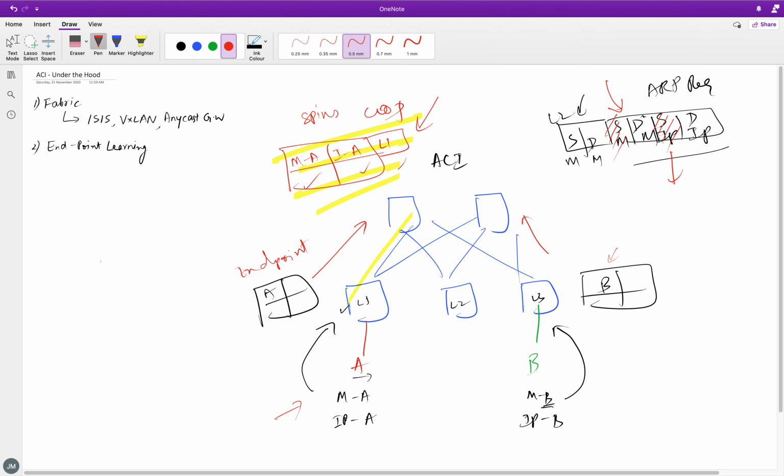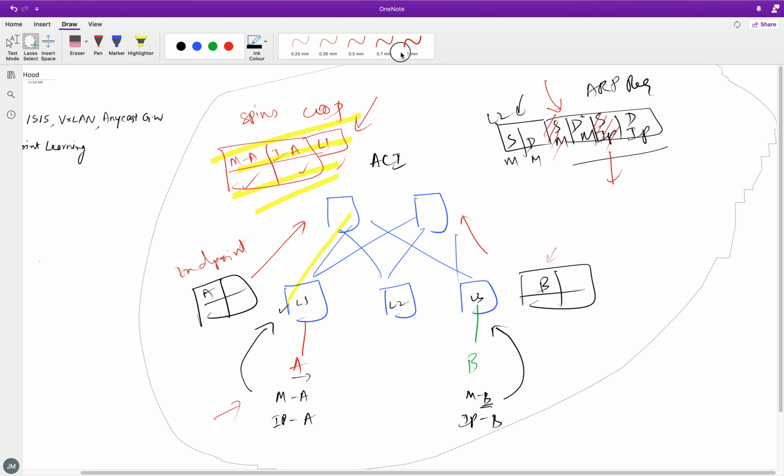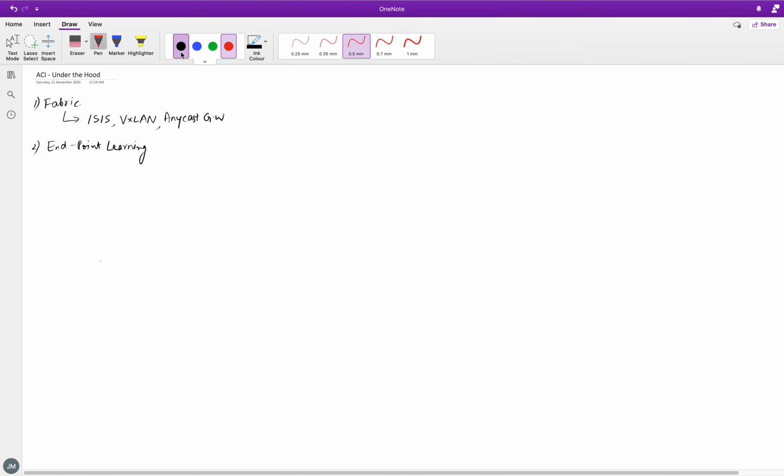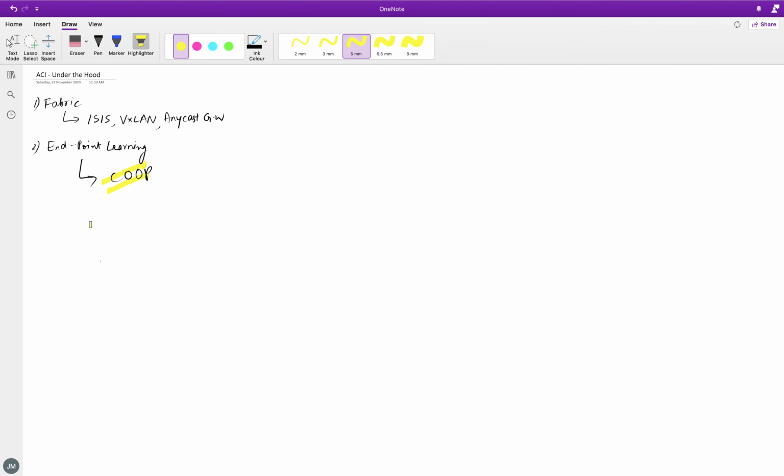Let's just try to revise what we understood here. We talked about endpoint learning, and that there are different types of endpoints. We also learned one interesting control protocol called COOP. So if someone asks you what are the control protocols used in ACI, you can name COOP, and obviously you have ISIS here. You will also have MPBGP, but probably we will talk about that when we talk about L3 out.